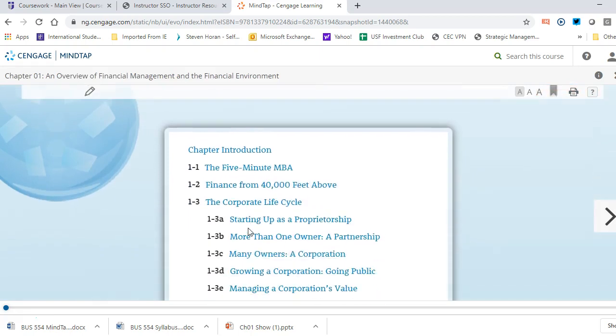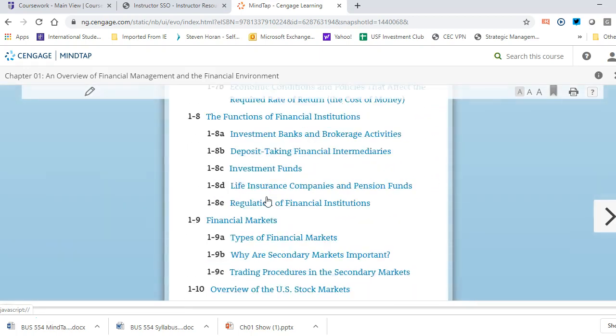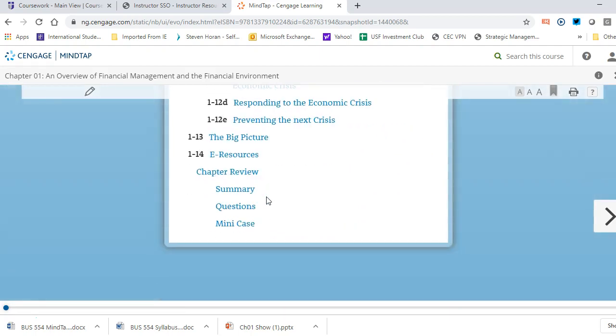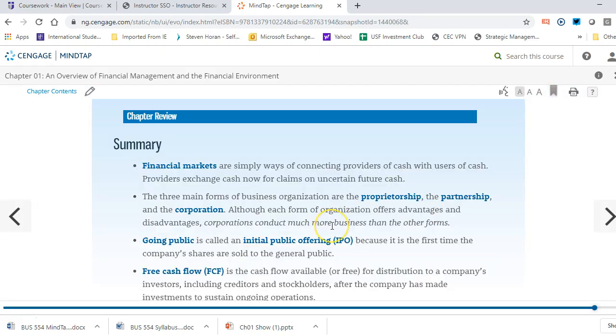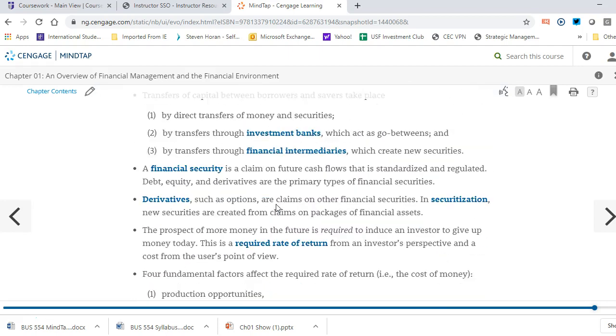So here's just chapter 1. Okay, so here's how to get to it. Very easy to get to. What's nice is you can easily navigate to different sections of a chapter by clicking on the hyperlinks. Let me go down to the bottom here. What I want to show you is, at the very end of every chapter, there's a chapter review and kind of a summary. Here's the big picture topics that you should be aware of for that chapter.